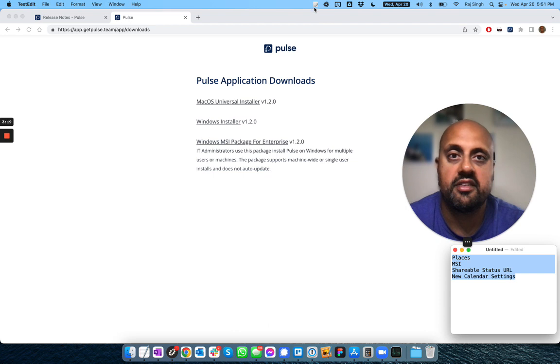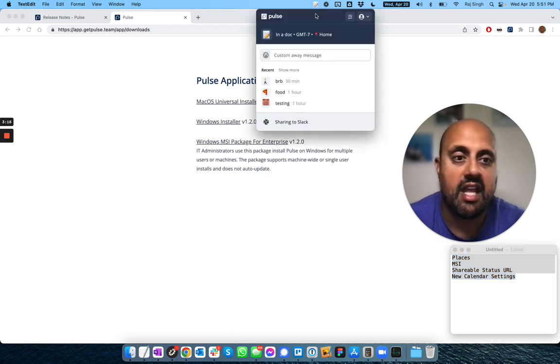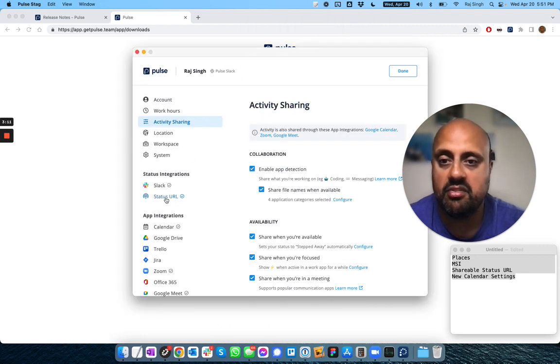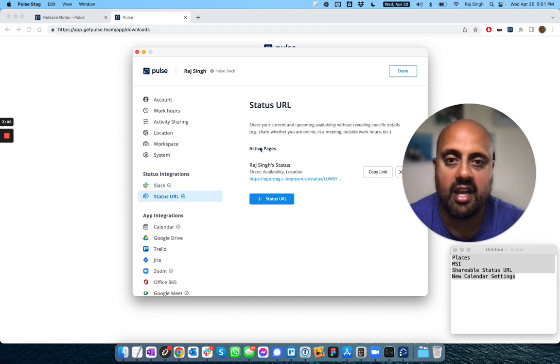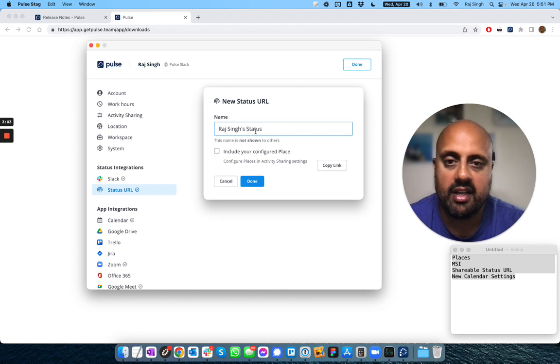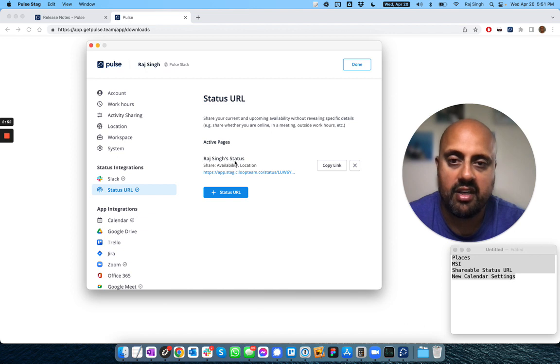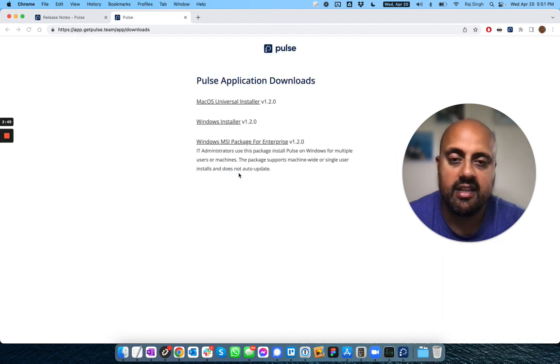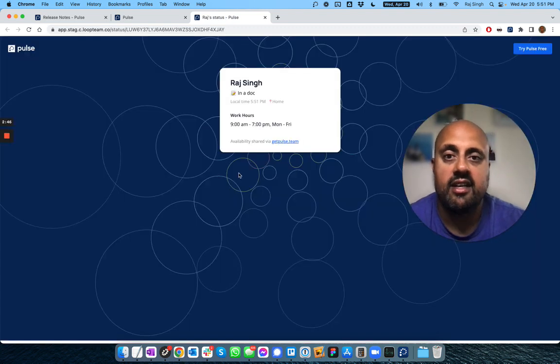Shareable status URL. This is kind of exciting. It's the first time we're allowing you to share status outside of just your Slack status. You'll see there's a new integration here called status URL, and you can create any number of URLs that you want. If I create one here, I can name it whatever I want, say, my cool status. You can decide whether you want to include places or not, and create it. Here's one I've already created for my current status. That's the link. This is kind of a secret link. Nobody knows about it, but it shares my status. My last status was in a doc, and here are my work hours, and it's sharing my location.